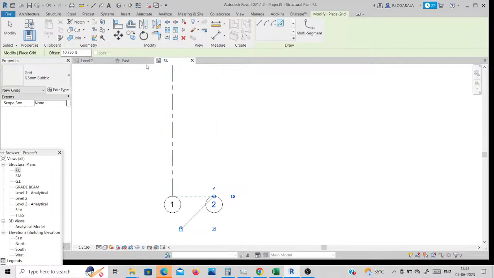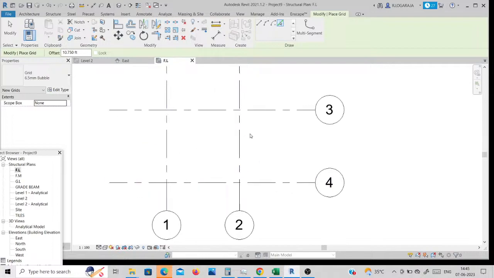This is the Z direction. Then the next direction is the X direction. Simply click this grid, go to the Line option, and simply click this one grid. Then go to Pick Line with the same distance. Click this. It simply created the 10 feet 0.75 grid.